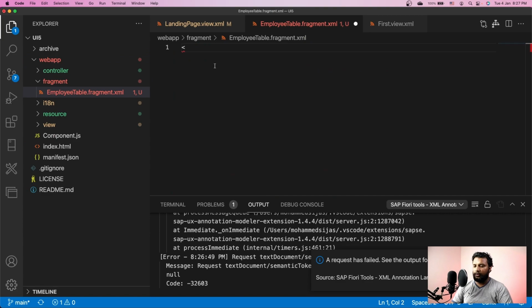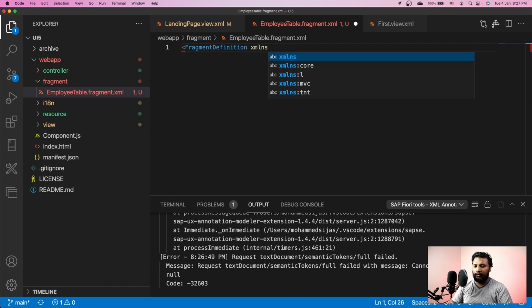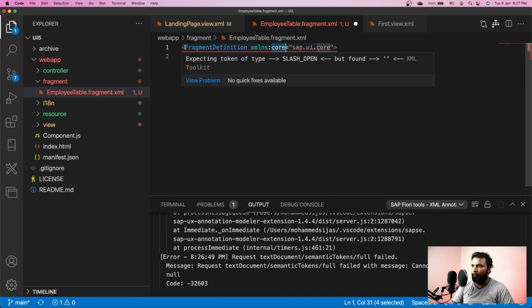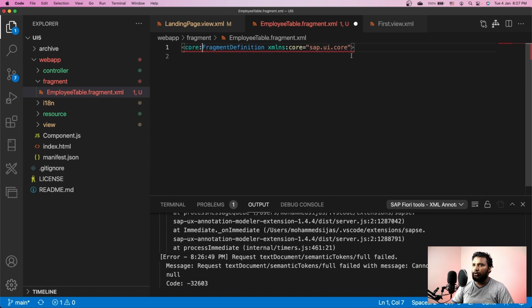For that, first I have to define fragment definition, which is coming from xmlns core, which is sap.ui.core. Once I do this, we have to use the same namespace, because fragment definition is from the namespace core, and we will close it. We will close the fragment definition.